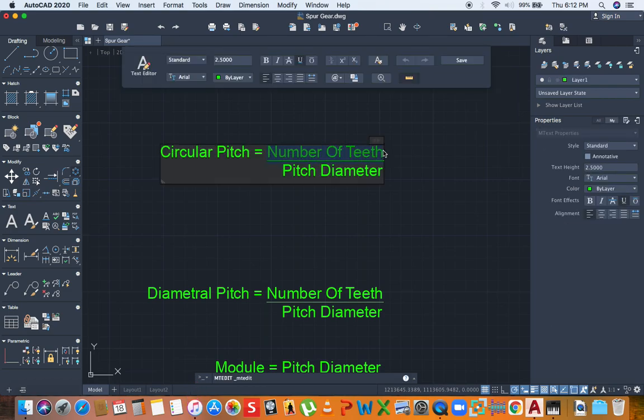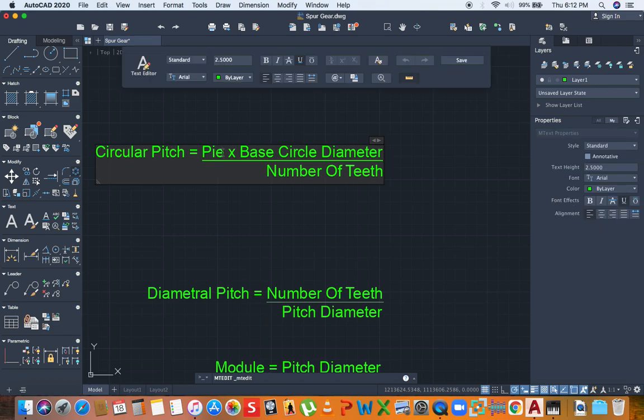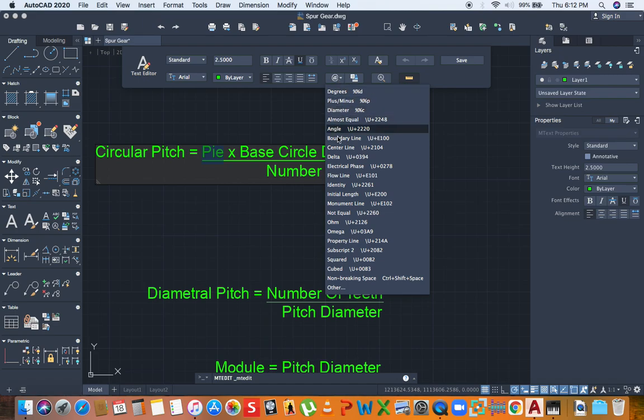So you're basically finding the circumference of the circle and you're dividing it by the number of teeth. So let me do that. And it is pi. Let me just type pi times base, and it's the base circle diameter. That is critical to note. Let me try again. It is not here.